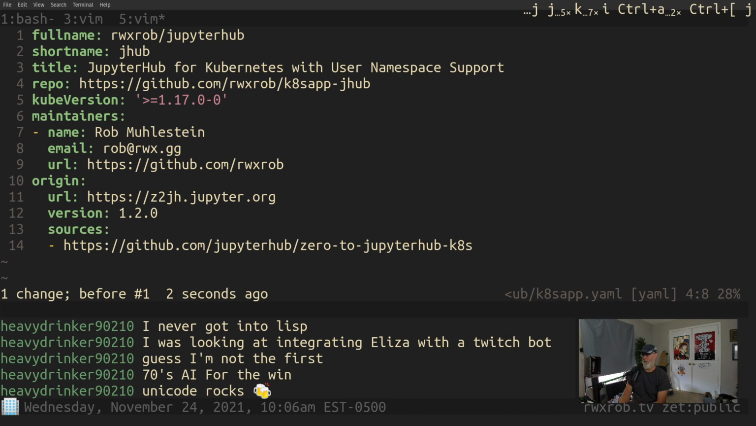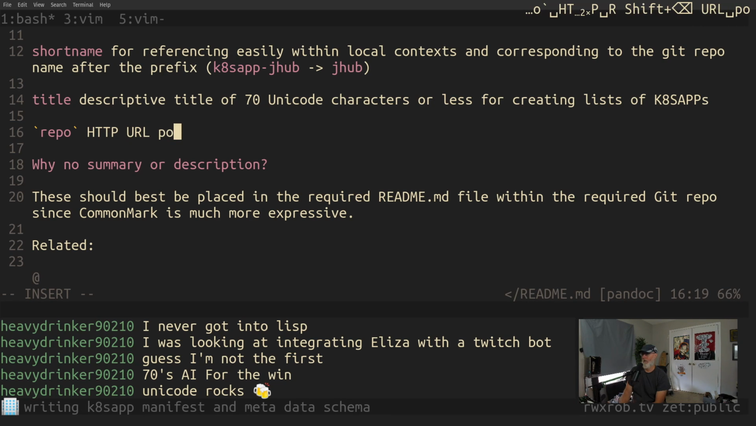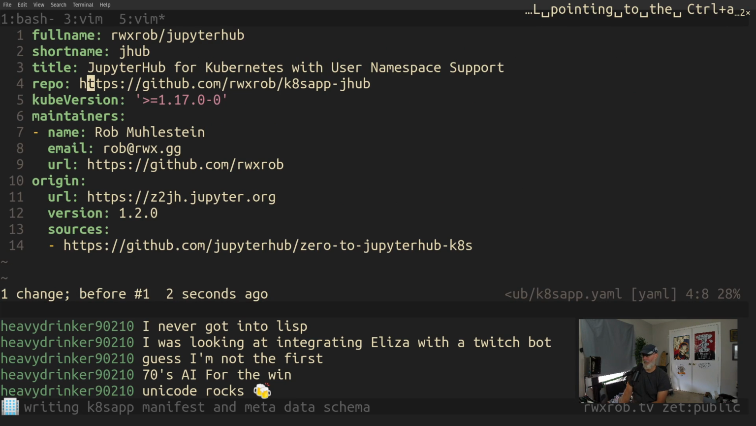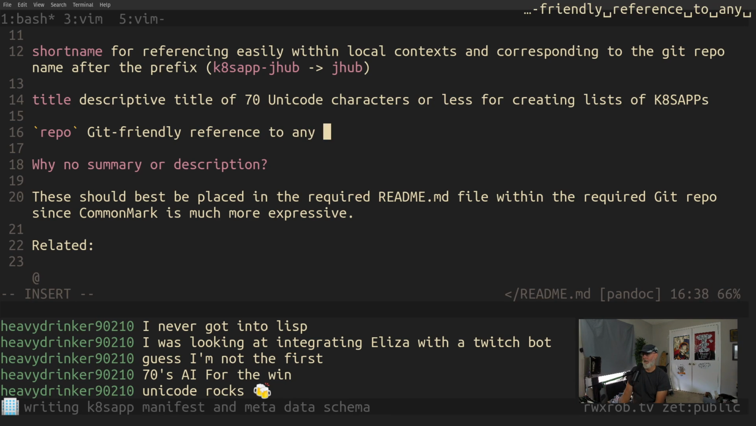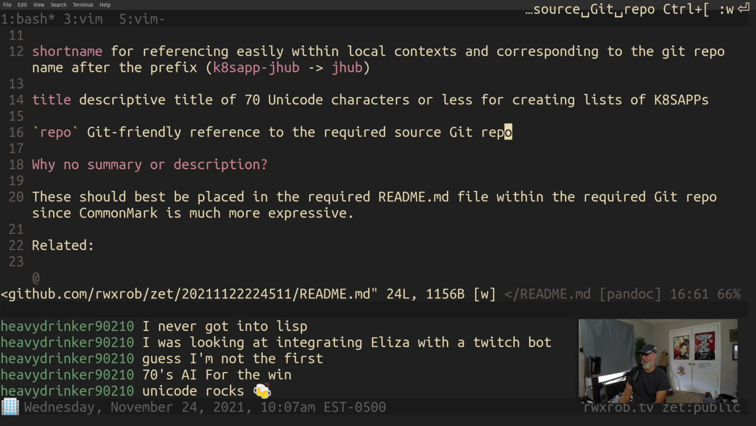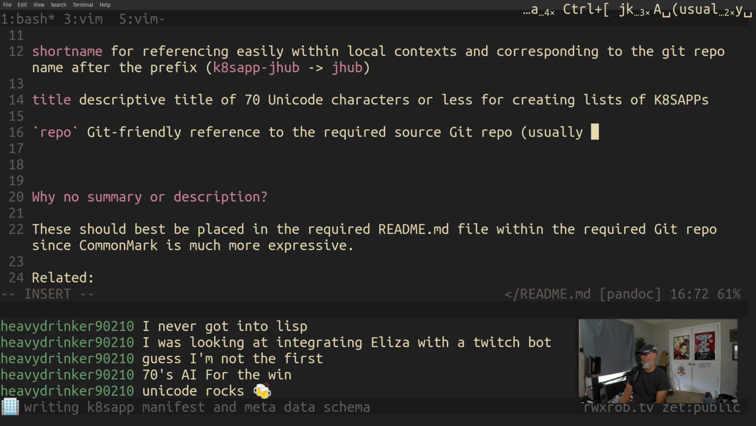Title, repo. HTTP URL pointing to the Git repo. I don't want to say that. Let's say a Git-friendly reference to any Git repo, to the required home source Git repo. That's right, we require Git. Other people might not, we do. And it can usually be HTTP.